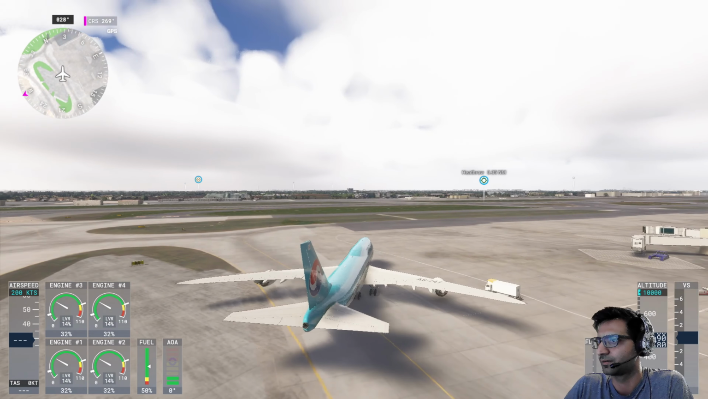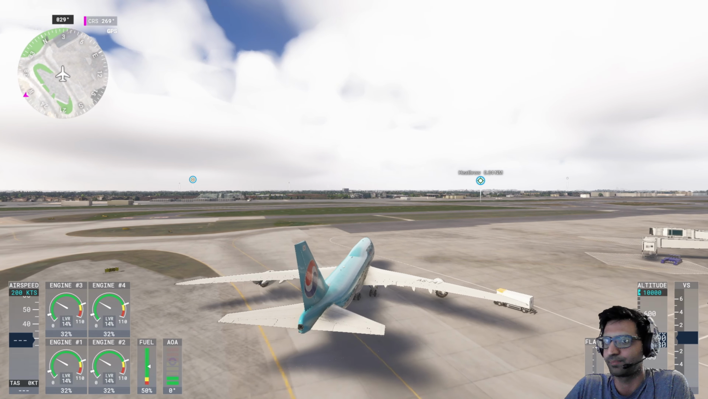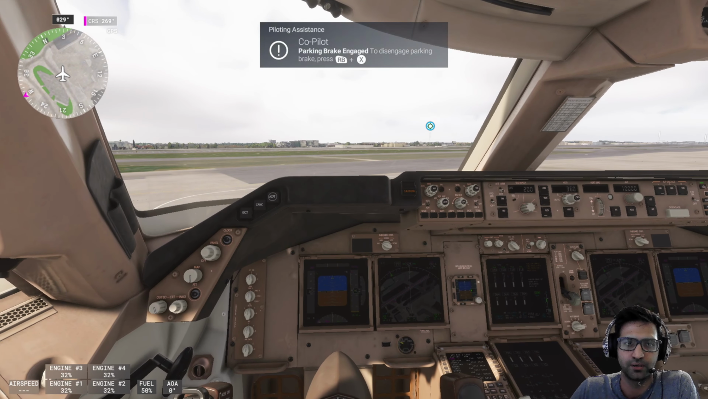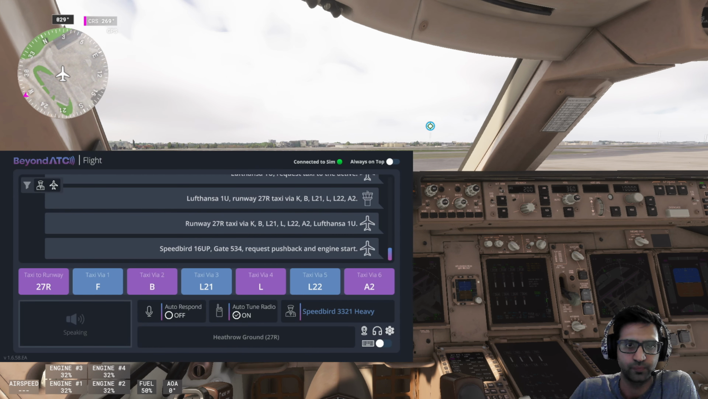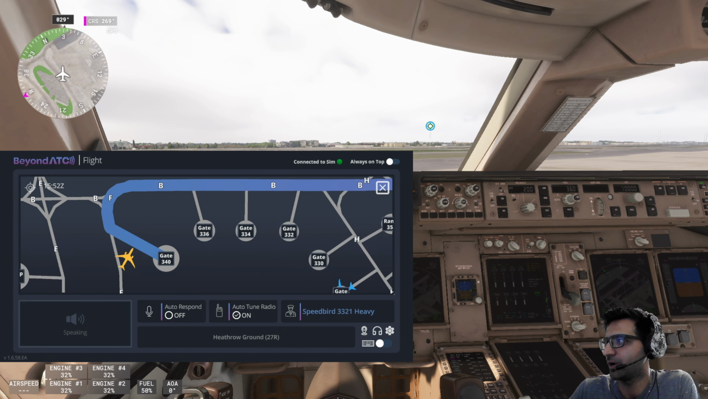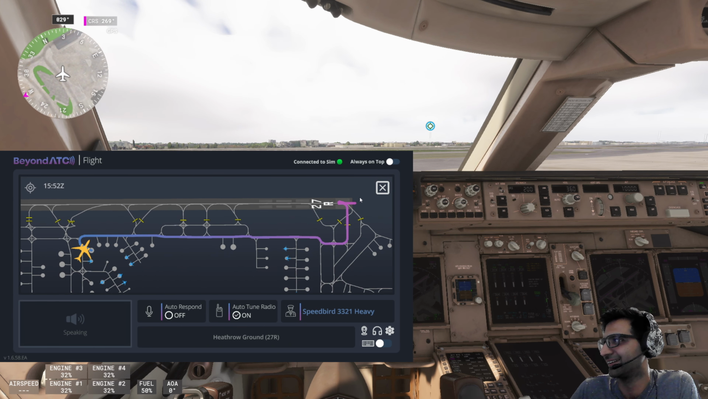Lufthansa 1 uniform. Request taxi to the active. Bear in mind, one cool feature that you also have, if I just put us on pause, Lufthansa 1 uniform, runway 27 right taxi via Kilo, Bravo, Lima 21, Lima, Lima 22, Alpha 2. Let me bring back Beyond ATC. Don't know why it's always hiding. Perfect, yeah, so now it's back. What I want to show you guys is if you click on this map button, you can see where you are, and you've also got the route that you need to take.